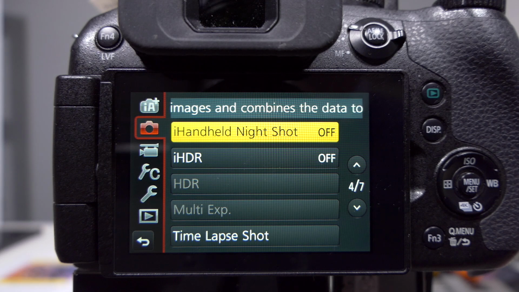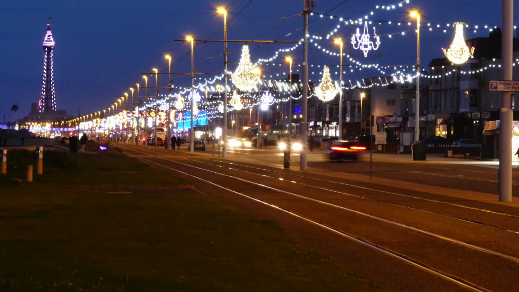That works to an extent providing there's no subject motion. So here are some images that I shot at Blackpool yesterday with the illuminations. The camera was in the handheld night shot mode. You can see multiple images are captured, and because of subject motion they appear as streaks on the image. So ideally you can only use this for a static subject. Anything that's got motion in it will appear as blur on the subject.